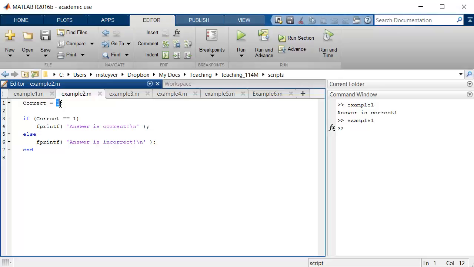So suppose I initialize correct to the value 0 and I run this code. And now what comes to the screen is the answer is incorrect, because I'm executing this particular statement.